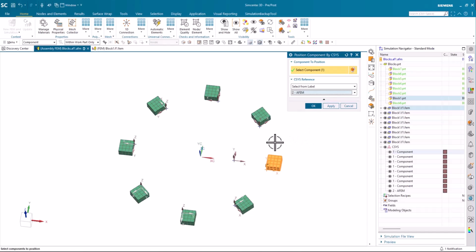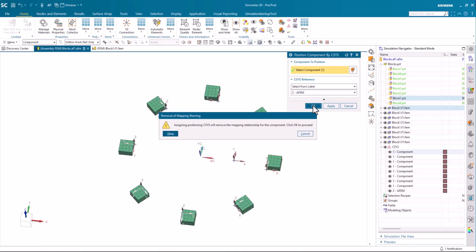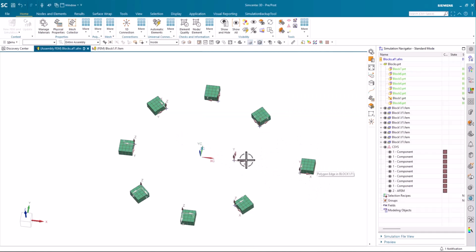And then I also get a message saying that this component will no longer be mapped to this CAD component. Instead, it's going to be unmapped. So now we're assigning a positioning coordinate system, and we're going to remove the mapping relationship. And I'll say OK to this. My component moves, so now I've got a 100 millimeter distance between the positioning coordinate system and the component, as if we had the 100 millimeters between the original positioning coordinate system and the component in its initial state.